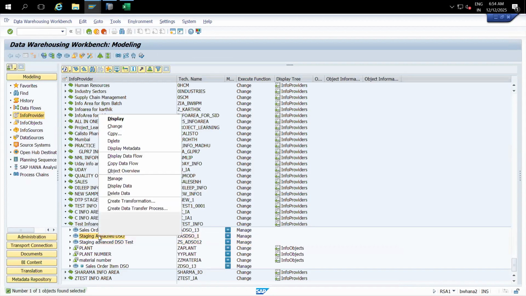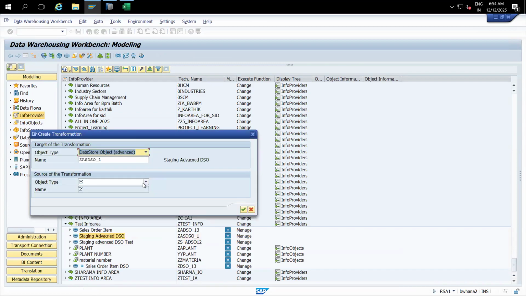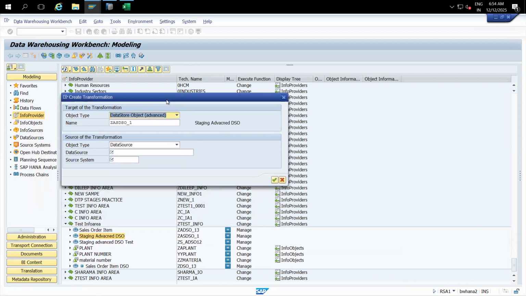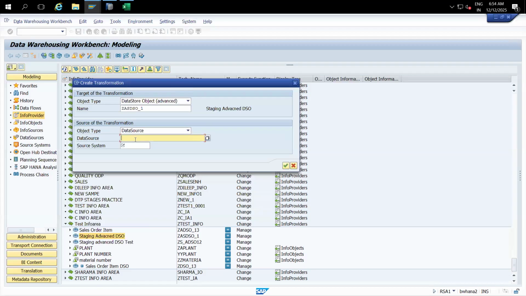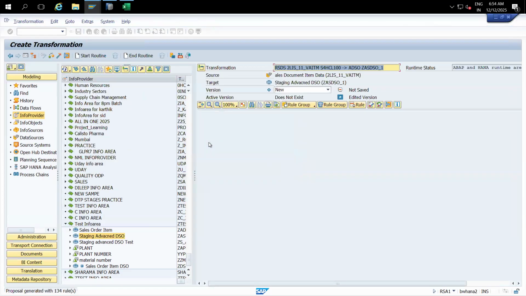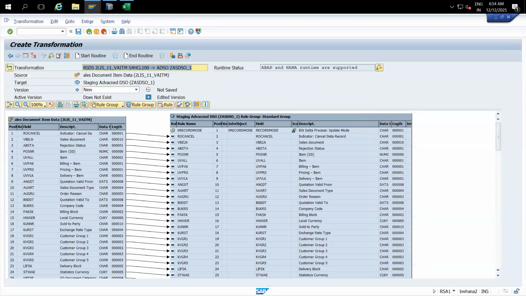Right click and create the transformation. In the transformation, we need to select the data source, our data source name. Our data source name is V8 sales order. Source is S4HANA. Click this one. Now it is mapped. Now make it full screen and activate it.